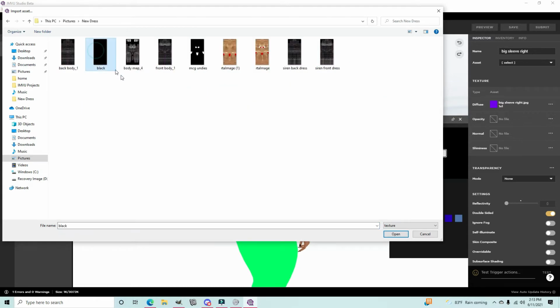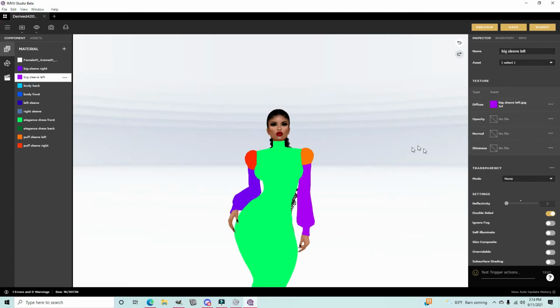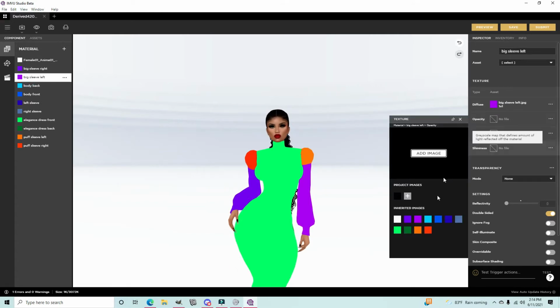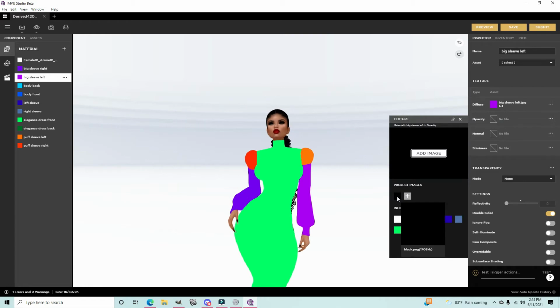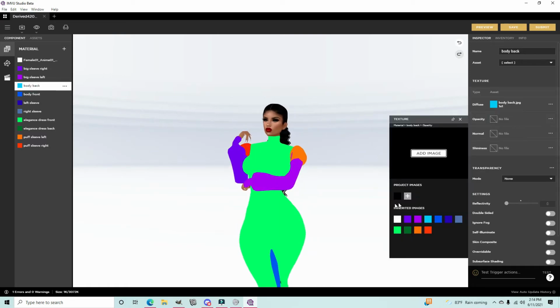In case you're brand new to creating, if you put black in opacity, it makes everything see-through. If you put gray in an opacity, it turns it sheer. And if you put white in an opacity, it makes it opaque. Alright, so we're going to do that for the left sleeve. And what I like about this is you don't have to keep doing add an image. You can just click that right there and then go to the next one. Boom. Keep going on down.